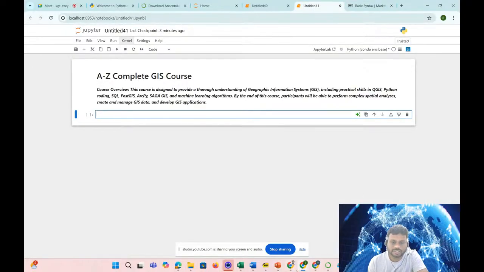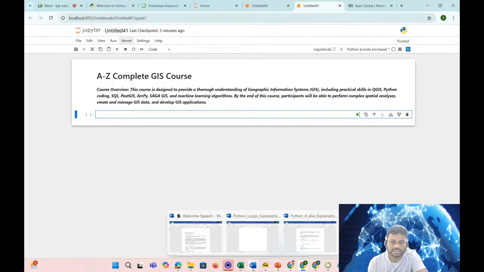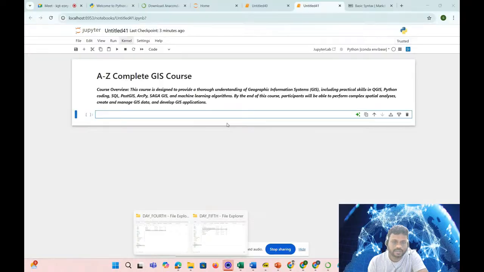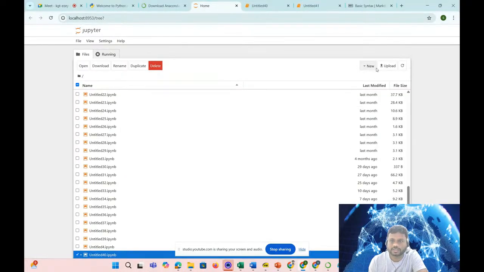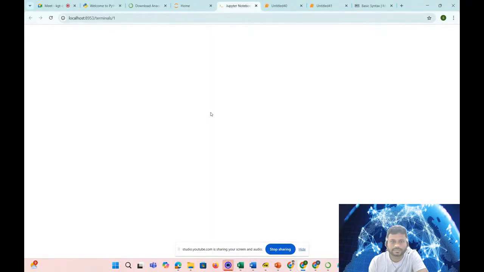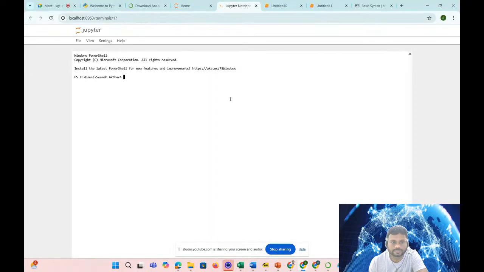Now next thing, how to insert an image file in this. Suppose that I have an image. See here, if you go to the terminal part, this is my default C user. Akhtar is my default library. So I'm in the working directory library. So I'm inserting the image in this path.